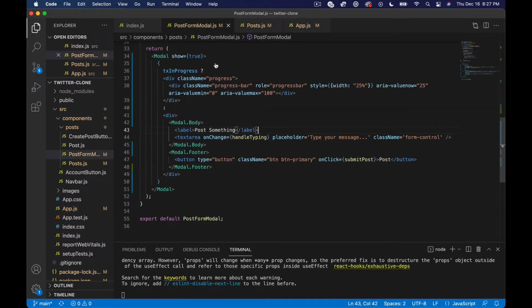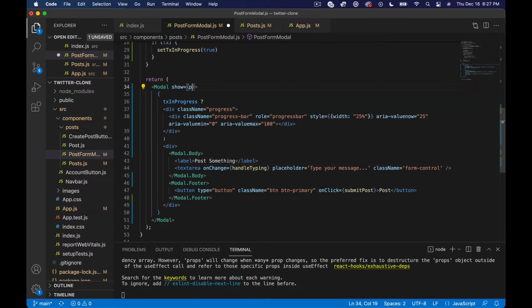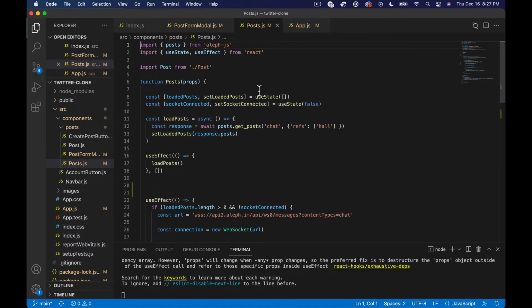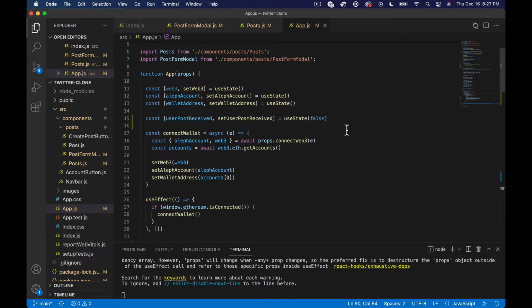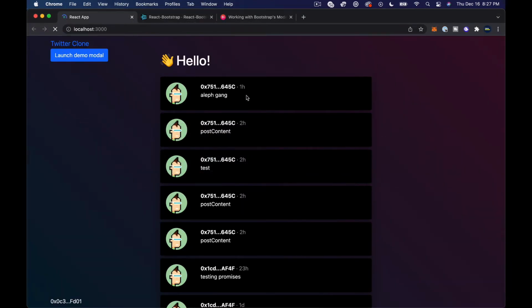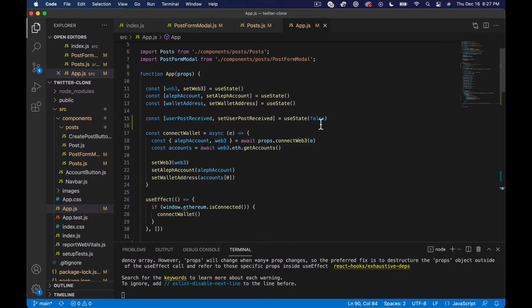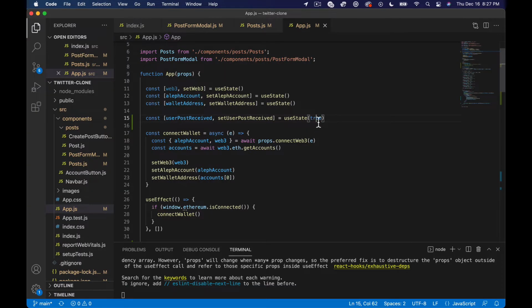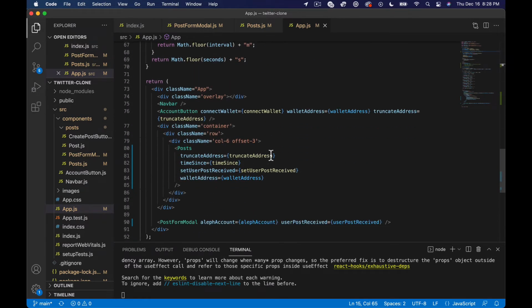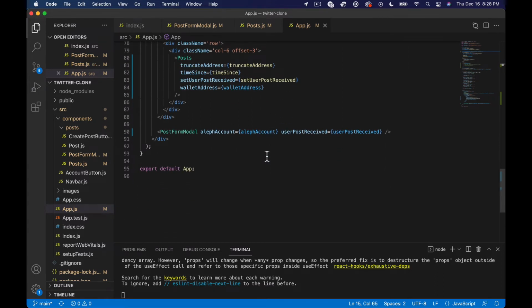So user post received. What we could do is the modal could be props.user post received. And that should be false by default, I think, in app.js. Okay, so we're setting that to false by default. So we refresh over here. And actually, I think it was already loaded. Okay, what if we set this to be true? We should see this showing up automatically. Cool, so that's working.